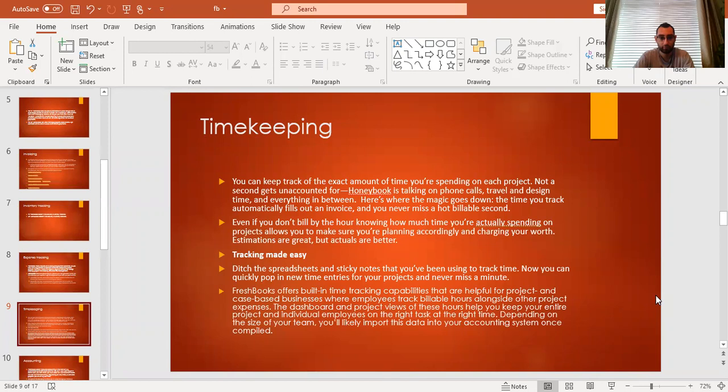And that's an advantage with Honeybook, is that you get to track and it automatically fills out that invoice. So you never miss anything, right? That's what's automating for you. Even if you don't bill by the hour, knowing how much time you're actually spending on projects allows you to make sure you're planning accordingly and charging what you're worth. Estimations are great, but actuals are better. Tracking is made easy. You can ditch the spreadsheets and sticky notes you've been using to track time. Now you can quickly pop in new time entries for your projects and never miss a minute.